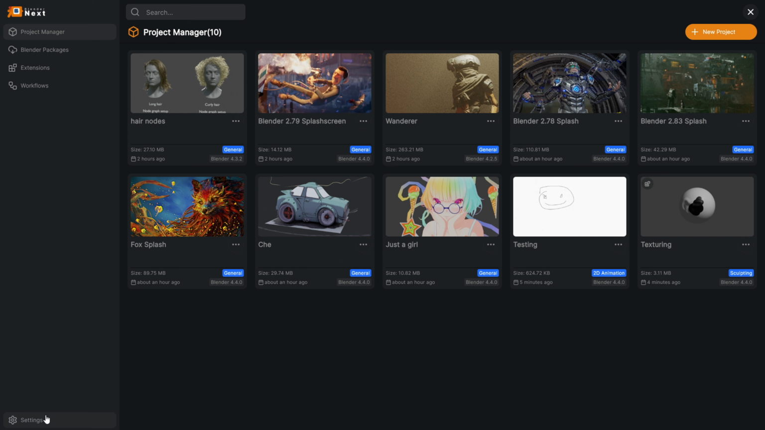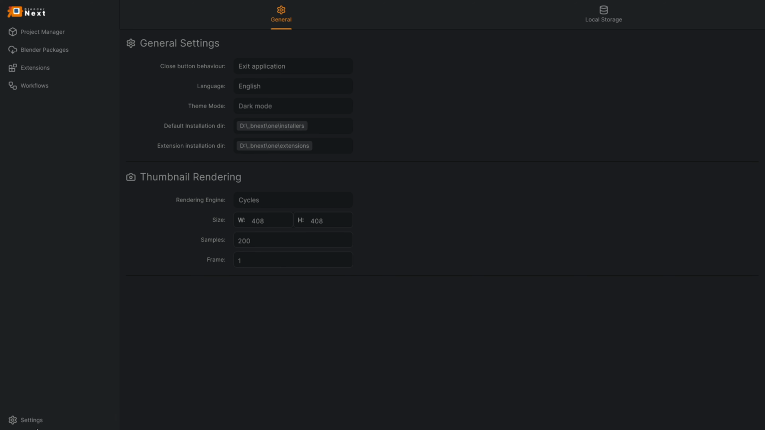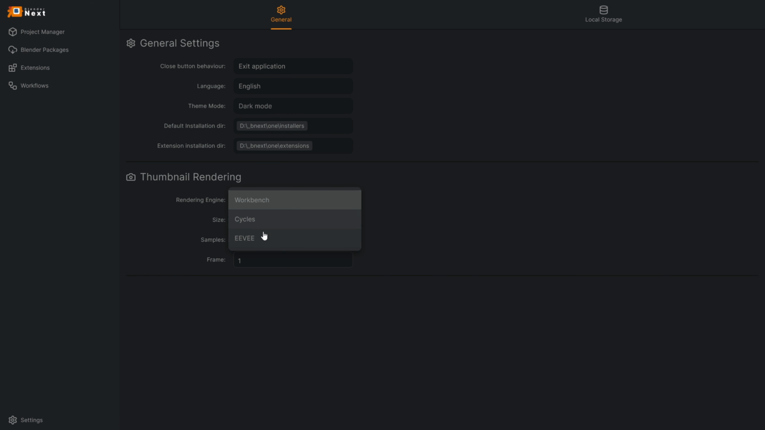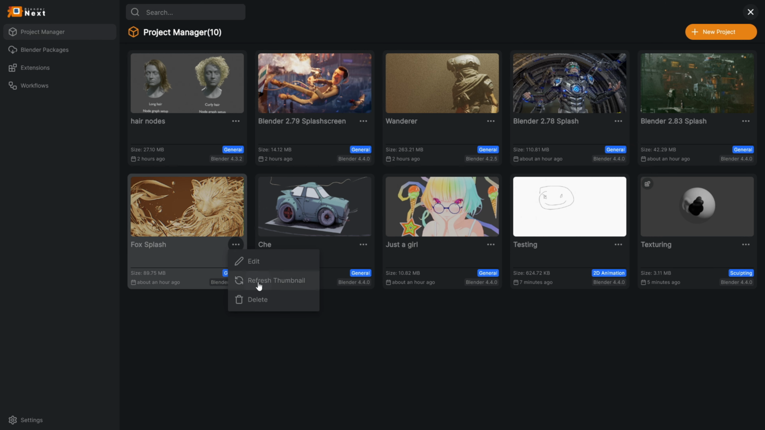So right now you can change the render settings for the thumbnails in the settings. So if you go there, you can change the rendering engine, like from Cycles to Workbench. So if you go to a project and refresh the thumbnail, it will use the new settings that you defined in the settings to recreate the thumbnail, and you can see what it looks like. Yeah, so I'll change it back to Eevee and render it, so you can see that all of these images that we have here, all of the thumbnails are being generated by Blender Next.